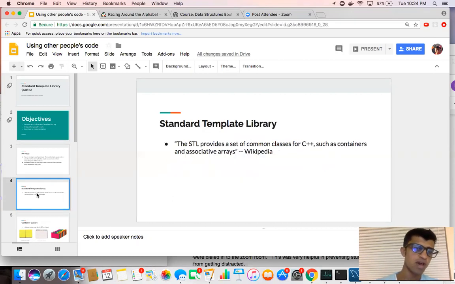So first of all, why do we care about this right now? Well, we're about to dive into the standard template library. What that is, this is Wikipedia's formal definition, or at least part of it: the STL provides a set of common classes for C++, such as containers and associative arrays. This is not the full definition of the STL. This is a small snippet of it. It's actually much broader than that.